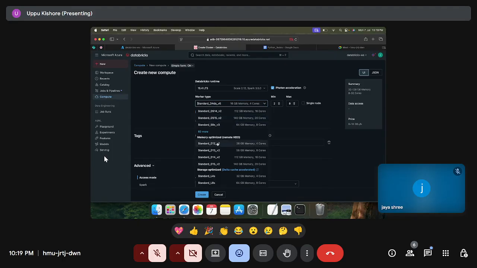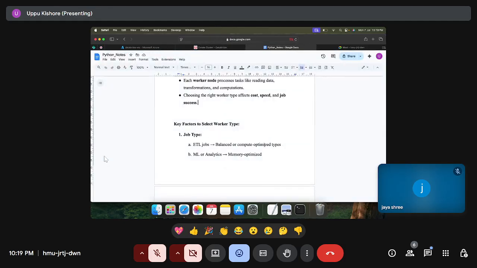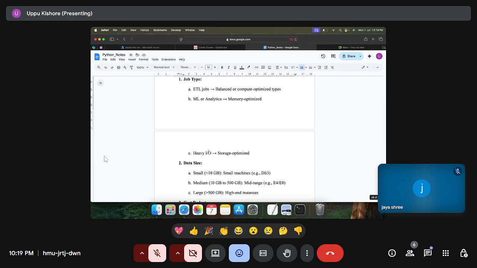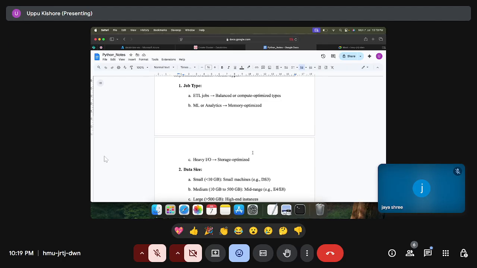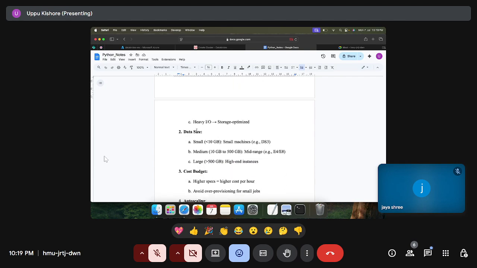So here, memory optimized, storage optimized. We'll have a few other options also. Generally for ETL operations, we'll select any of the optimized types, compute optimized types. And for heavy input output operations, we'll use storage optimized. So based on our task, we'll select the respective job types. Okay, and based on our data size also.